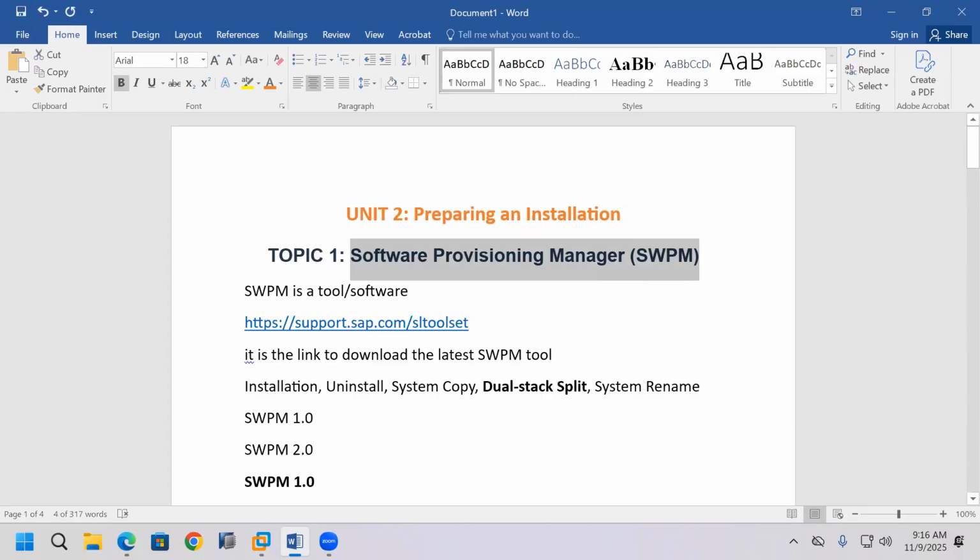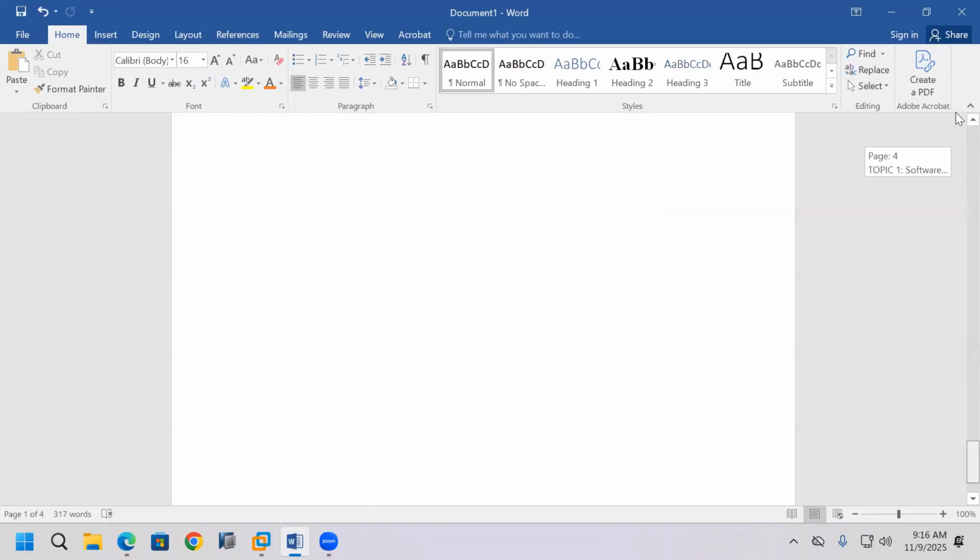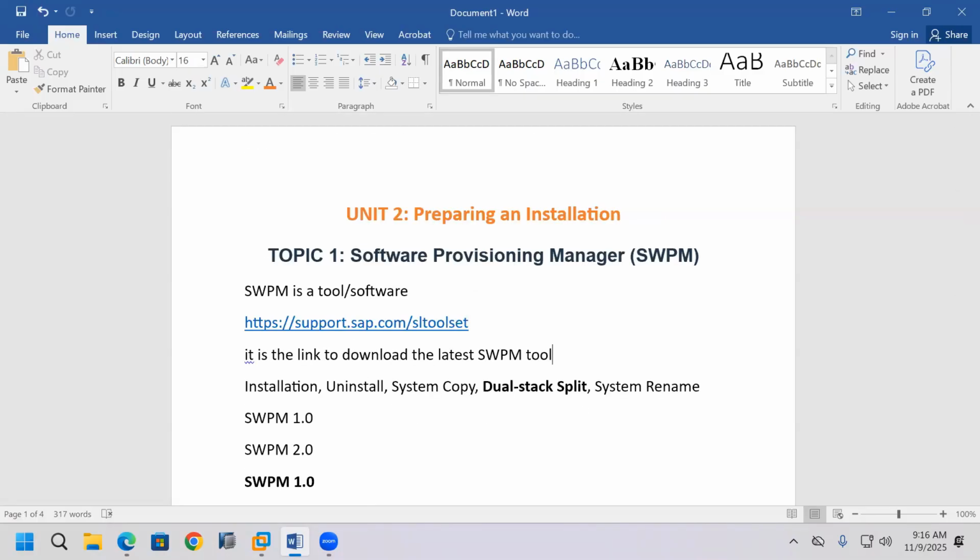You want to know how many versions of Software Provisioning Manager there are. In SWPM 1.0, what SAR files are there? In SWPM 2.0, what SAR files are there? When do we use SWPM 1.0, when do we use SWPM 2.0, and what is the difference between SWPM 1.0 and 2.0? You got this information clearly. So in unit 2, preparing an installation, topic 1, Software Provisioning Manager is completed.